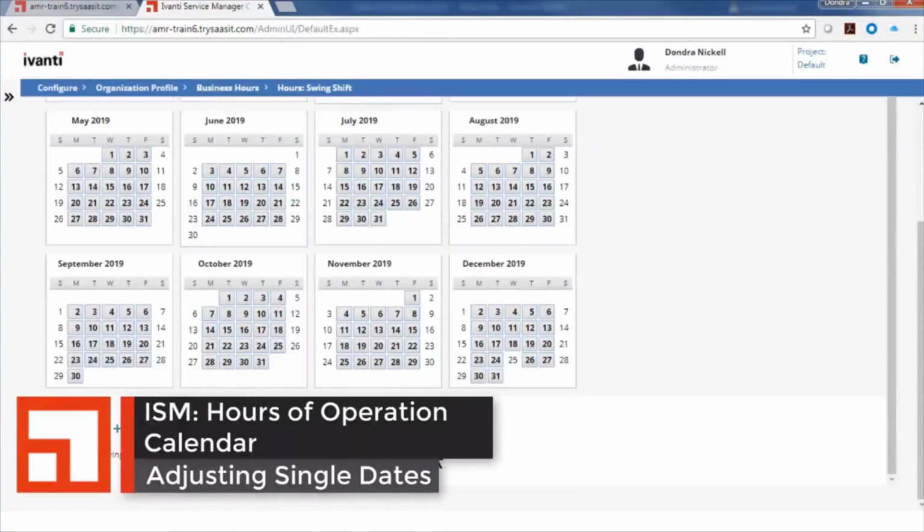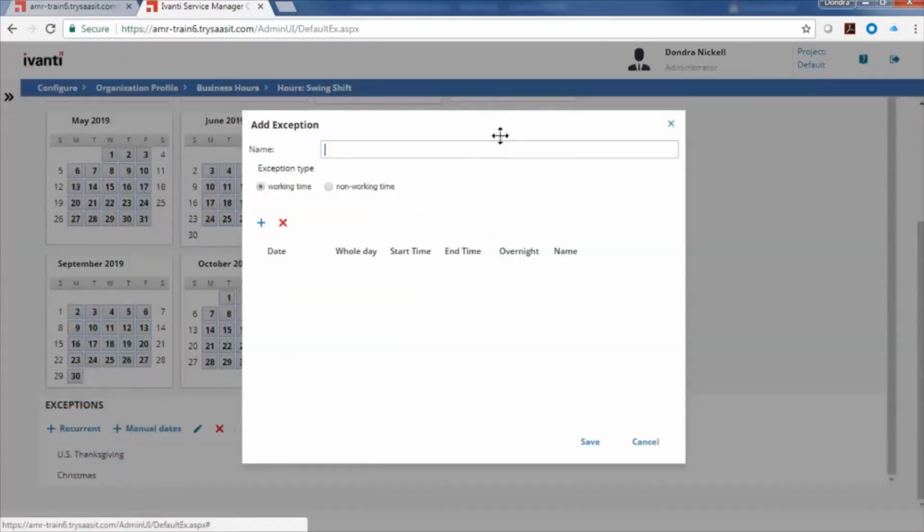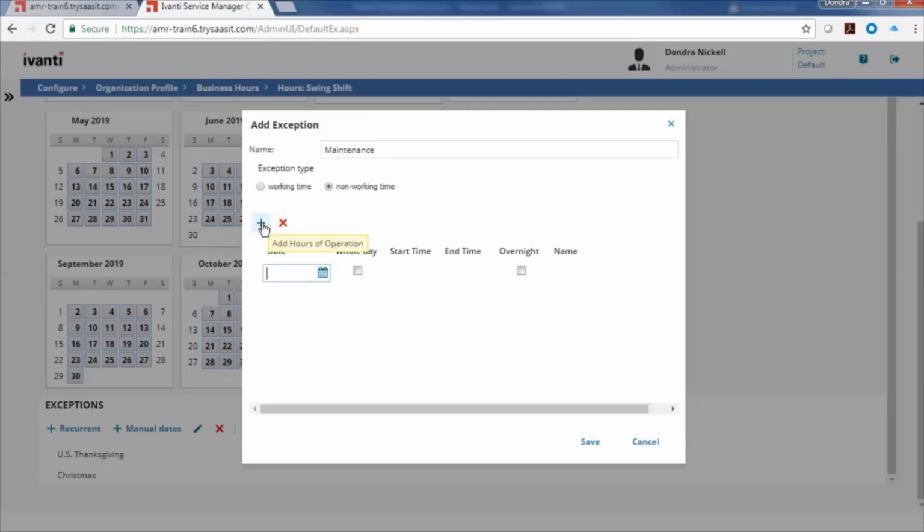Okay. We can also set up manual dates. I'm going to go ahead and select this here. And maybe we want to be closed on certain days for maintenance. All right, so working time or non-working time. I'm going to choose non-working time. And then here's how you're going to add the entry.